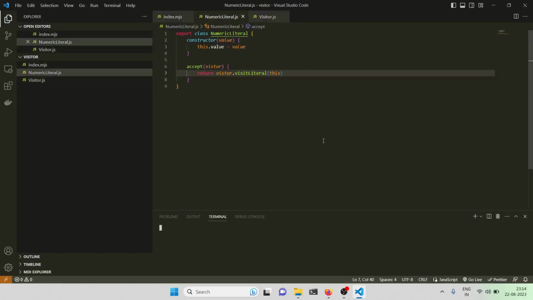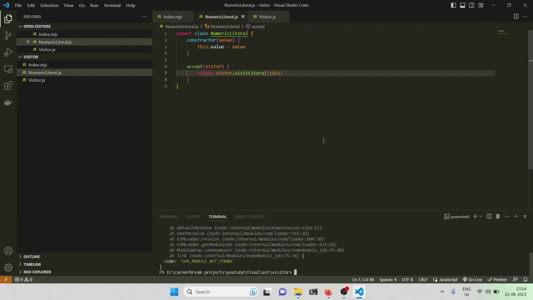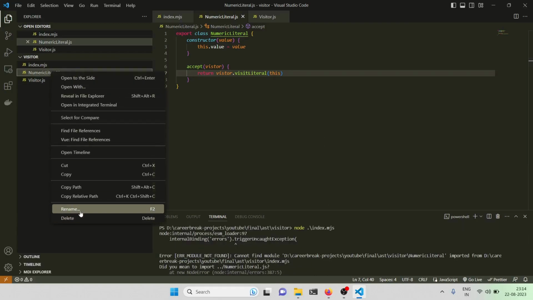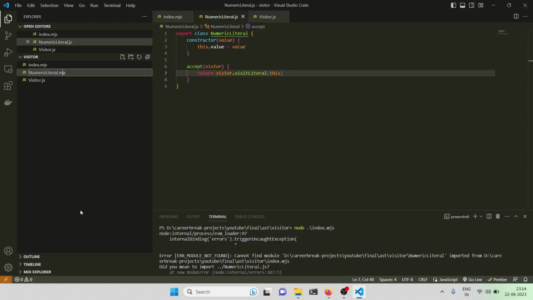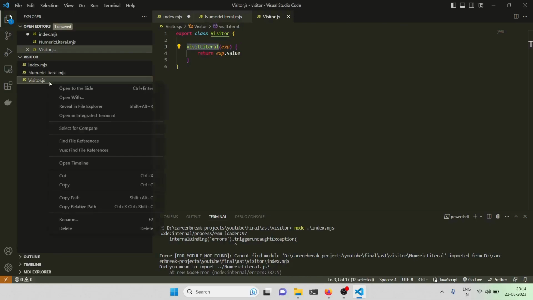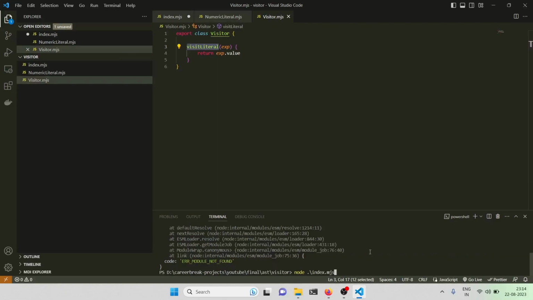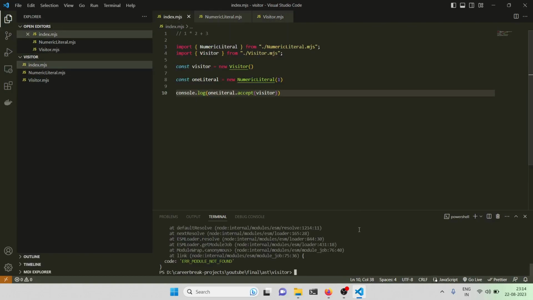Let me see whether I've done any mistake or not first of all. Okay, node index, yeah, I think I've done a mistake. Okay, I've defined JS, it should be MJS since I'm using import export, and since I don't want to declare package.json and put module there anyway. Okay, as you can see we're getting one.